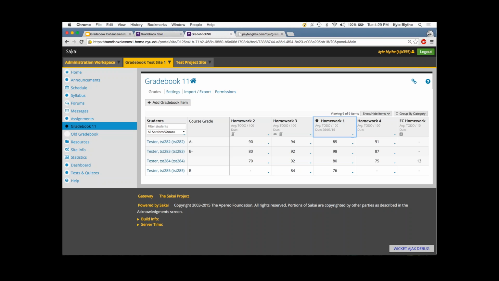Import item and import the whole gradebook require slightly different spreadsheet formats. Is that any different now? That's a great question, and it's a beautiful lead-in to the next part of Kyle's demo, because that's exactly what he's going to talk about.